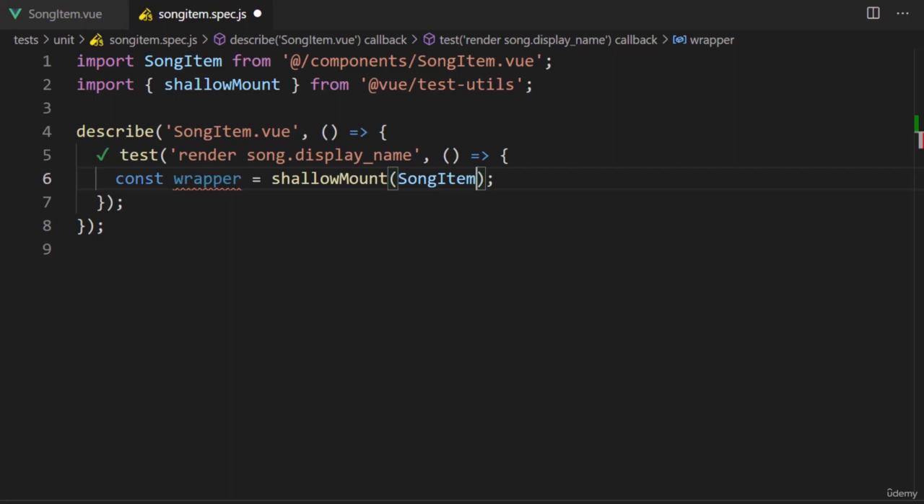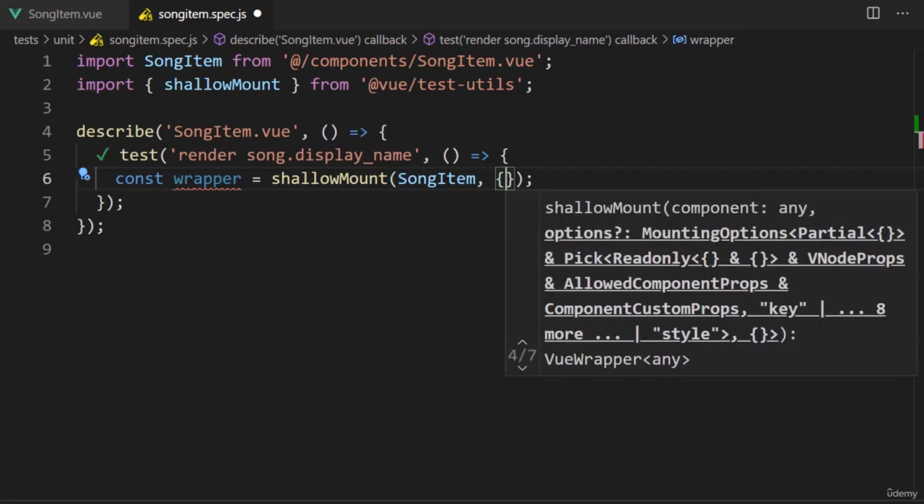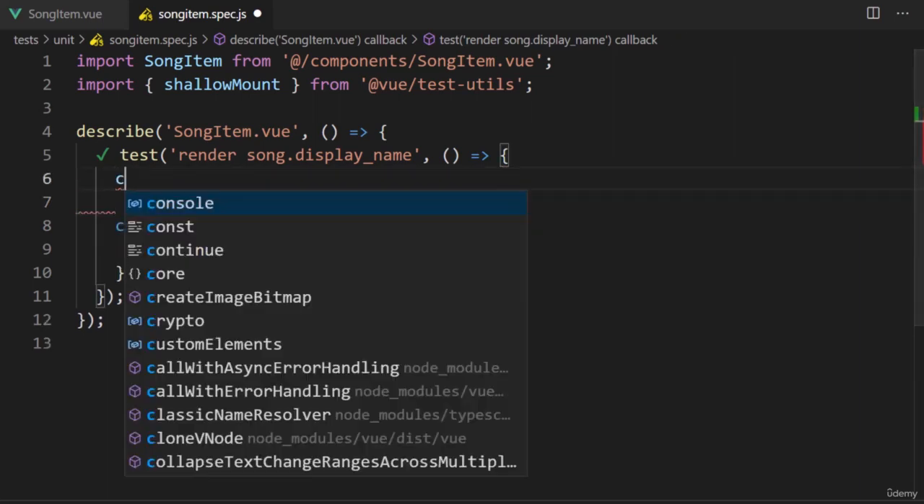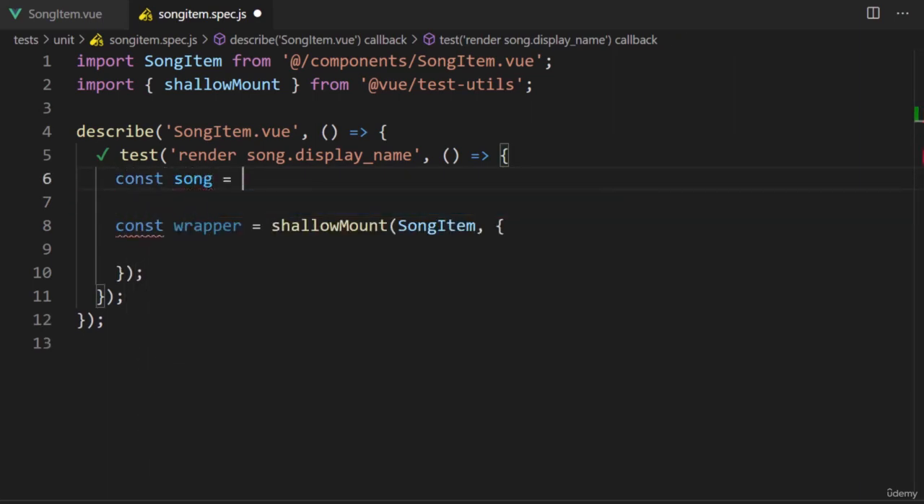The shallowMount and mount functions have a second argument we can use. Pass in an options object for the component. This argument will allow us to pass down data to the component. We'll define a variable for containing the data to pass down to the component. Above the function, create a variable called song. Set it to an object.